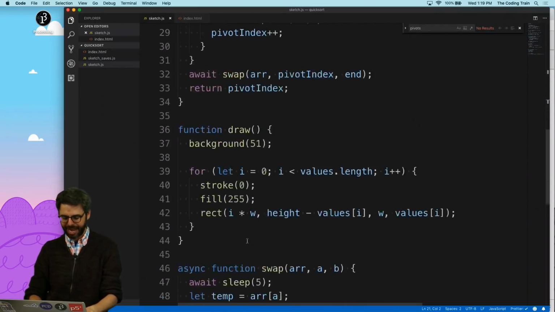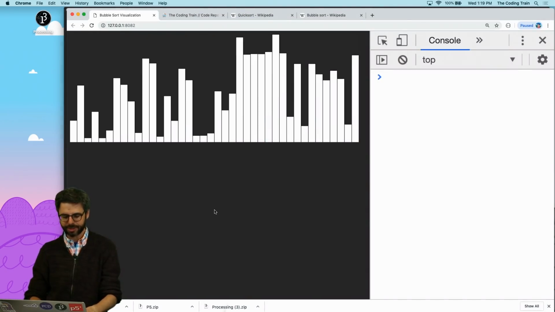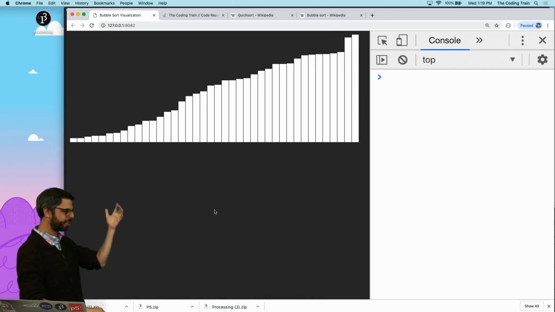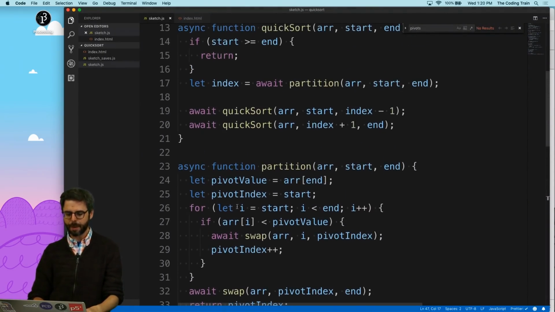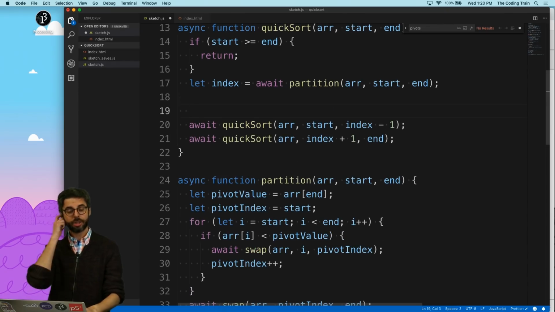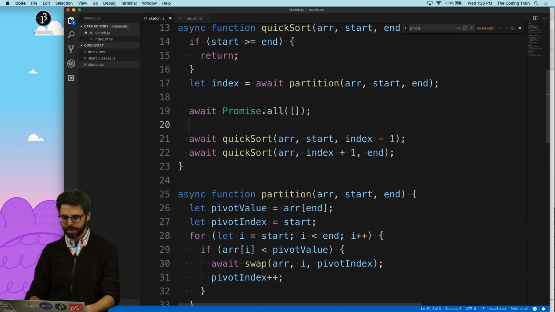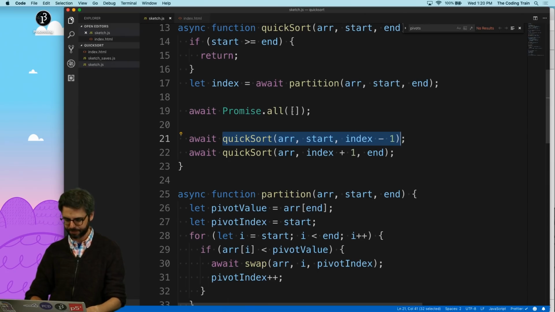And that's really, really fast. I'm going to put in a sleep time of like 25 milliseconds. And you can sort of see how this is happening little bit by bit, and then it's done. However, I forgot that I could use promise.all. So I could await promise.all, both of these calls to quicksort at the same time.